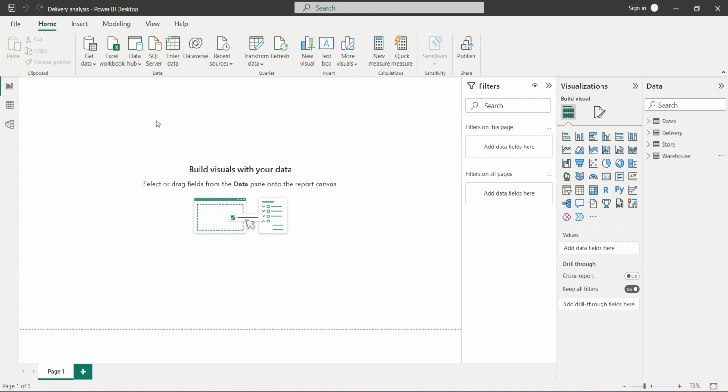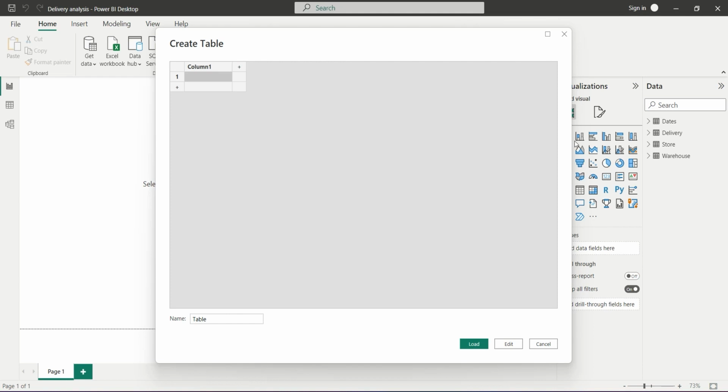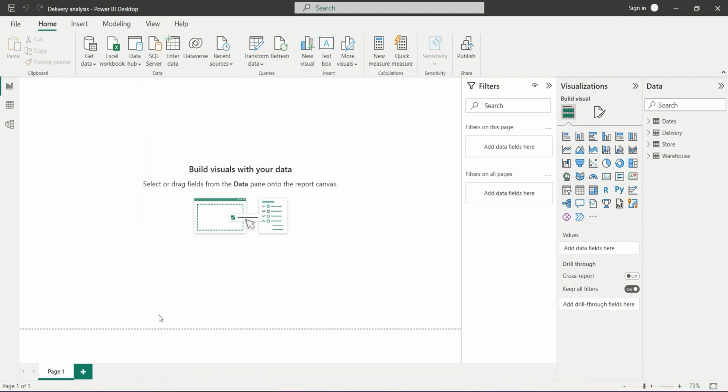We will create a new table by going into the modeling section and adding a new table. We will name the table measures and click enter. Now we can see the measures table has been created.